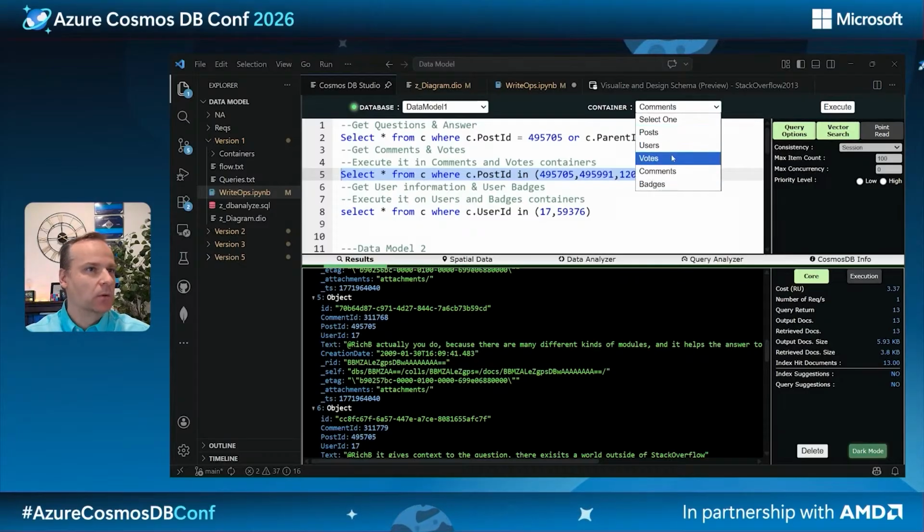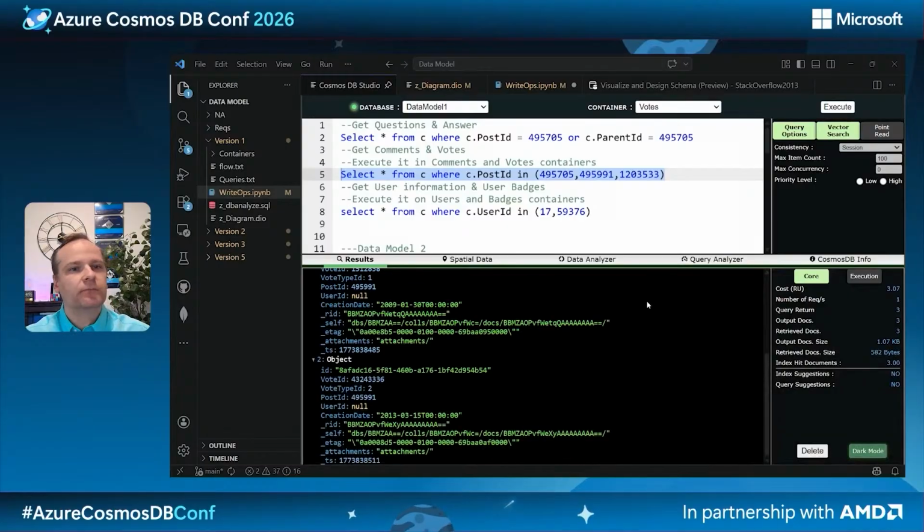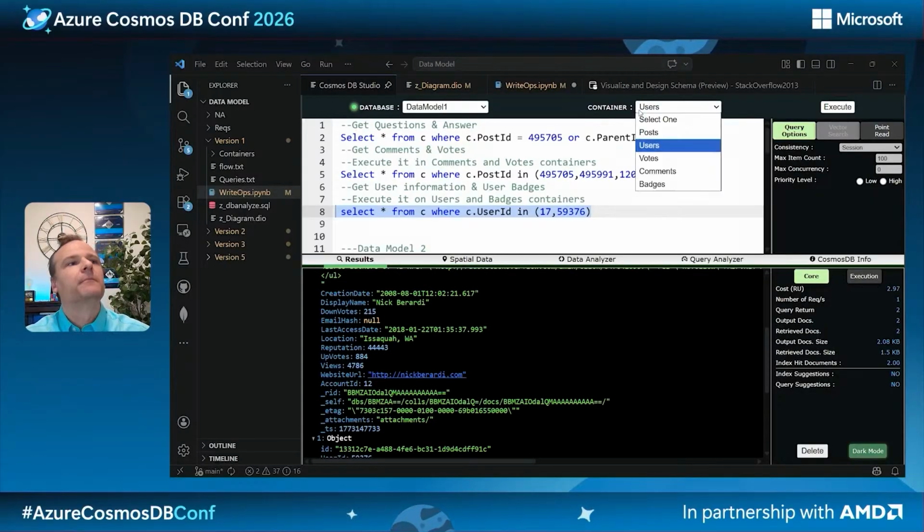But now we are going to continue. You might need to get the votes or maybe count the votes and display them on the page. So we need this information too. Another 3. Then, as you saw on the page, there is some user information. So I need to get the users for these questions and answers. I'm going to get those. Another 3 that I have to pay for.